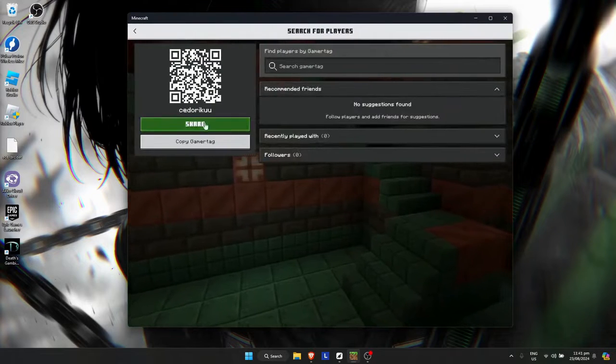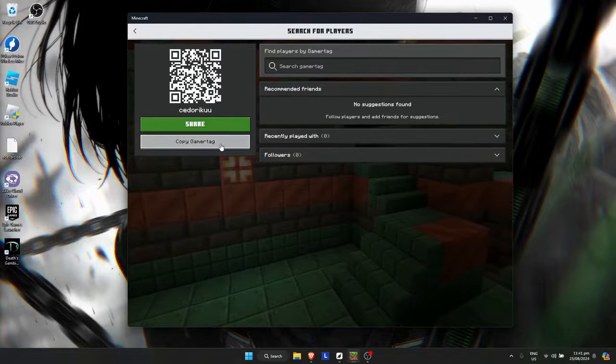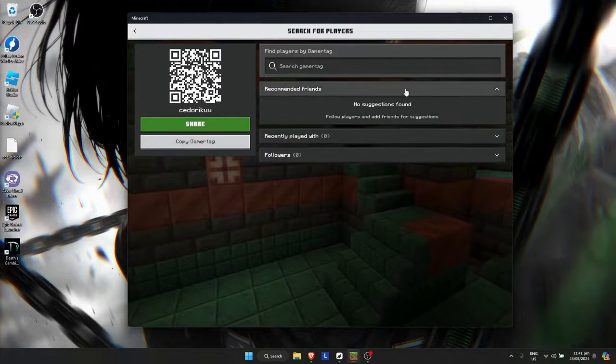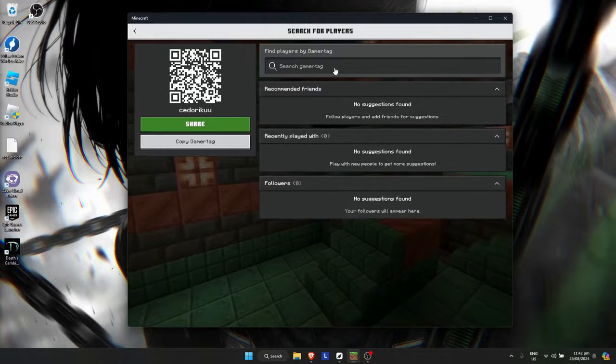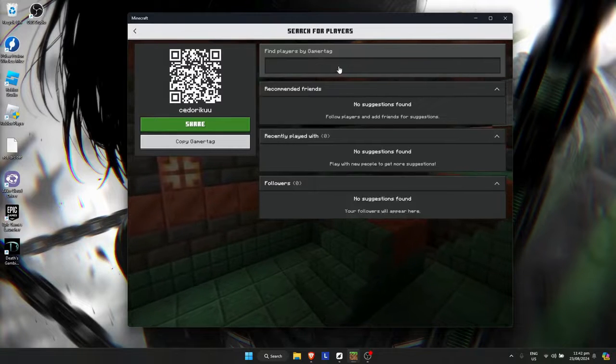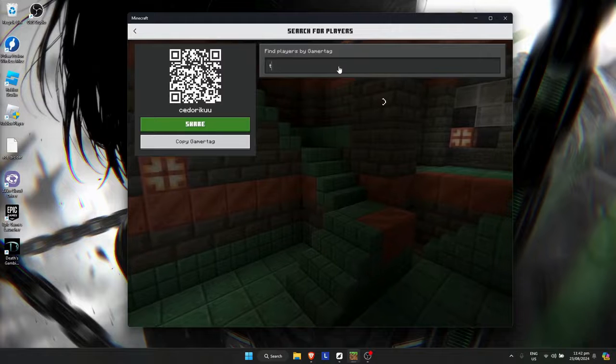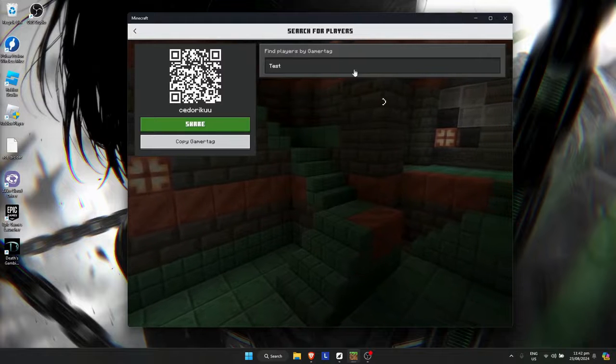You could share your QR code or copy your gamer tag. And here you will see the recommended friends, recently played with, and your followers. And you could also search their gamer tag here at the top. So let's say I want to add someone right here named Test, if there's anyone.